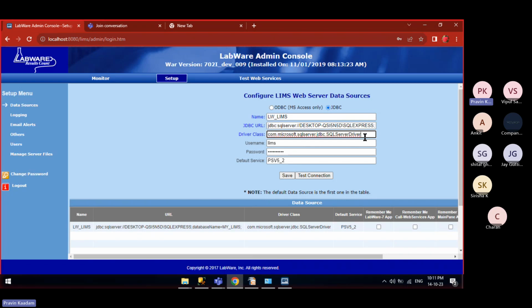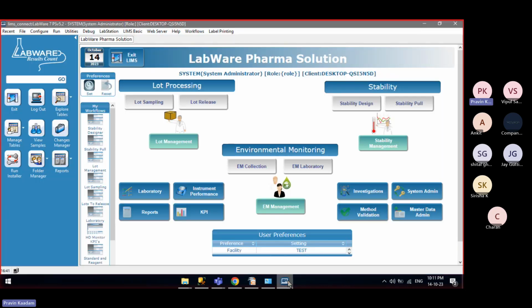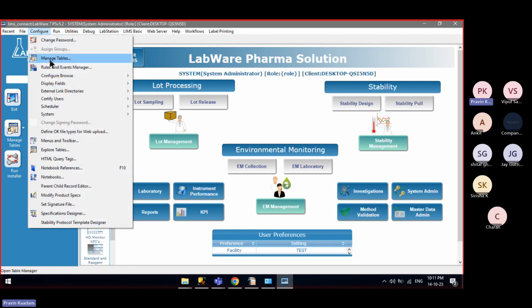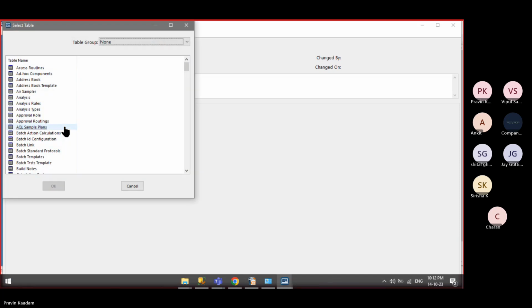Driver, this is the standard com.microsoft.sqlserver JDBC driver. Username, password of the database, and my service name. This is the same service which we created, not the cluster manager, but the web service which we created. Let us check this web service. Again, go to configure, manage tables, web service.